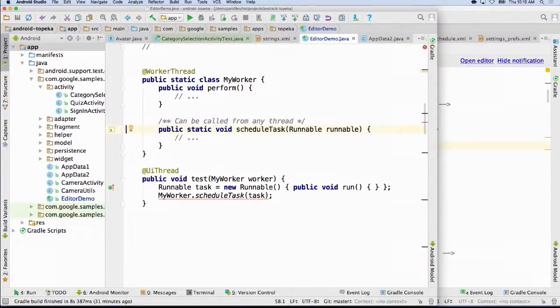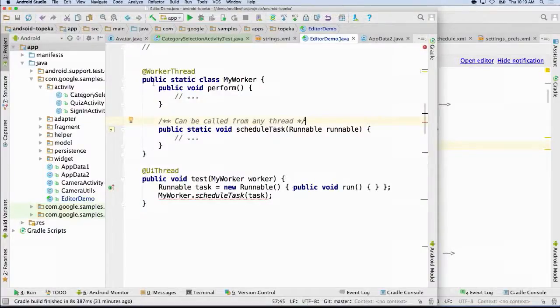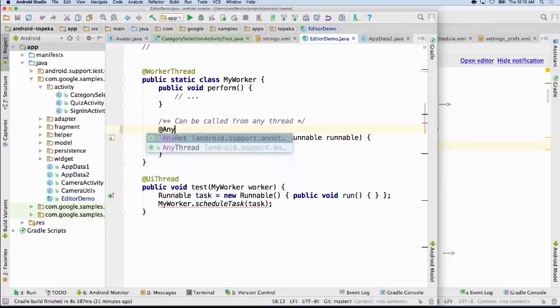So let's look at some of the new support annotations. We released the support library yesterday, and there's some new good ones. First of all, you can now finally say, hey, this method, even though it's inside of a worker thread class, is thread safe. You can call it from any thread.